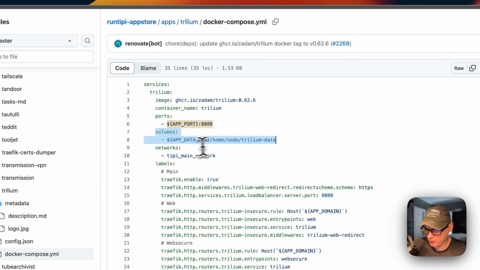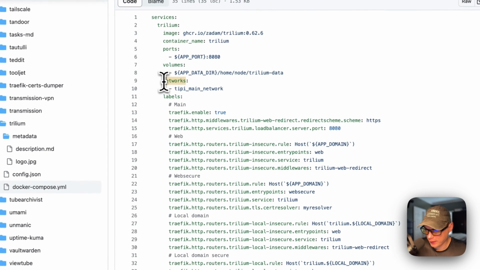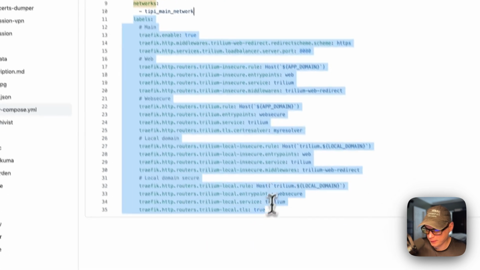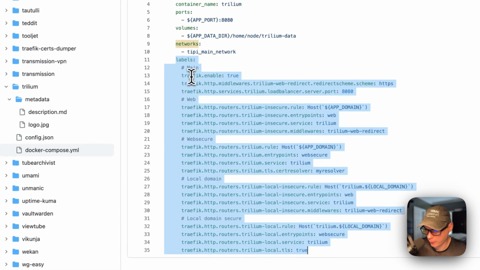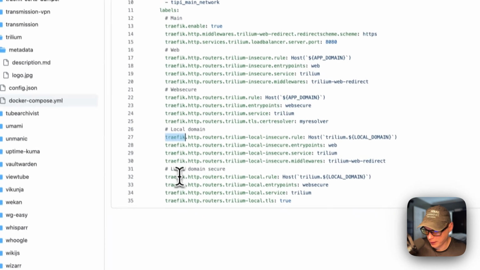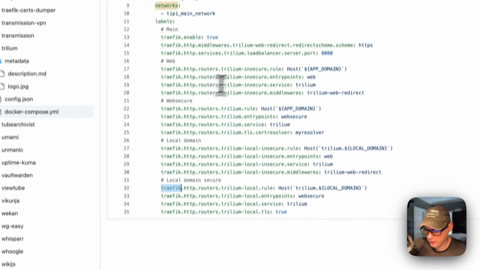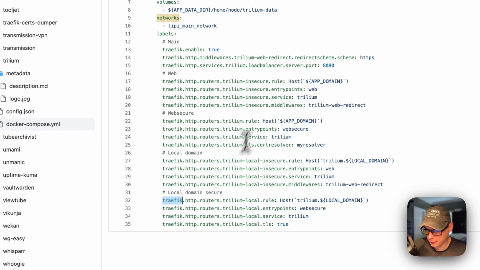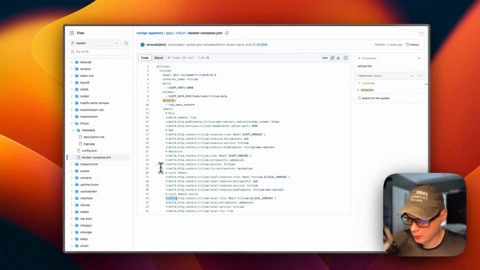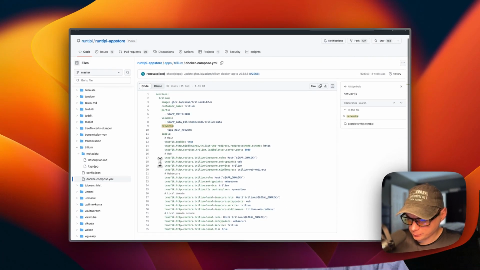And a volume is set, a bind, so the app data directory to home, node, Trilium data. And then networks, it's going to be put into the Tipi main network. And then the labels for Traefik: main, web, web secure, local domain, and local domain secure. This is a proxy called Traefik, so it's used to route traffic into the Docker container. So that's a little bit about the Docker Compose.